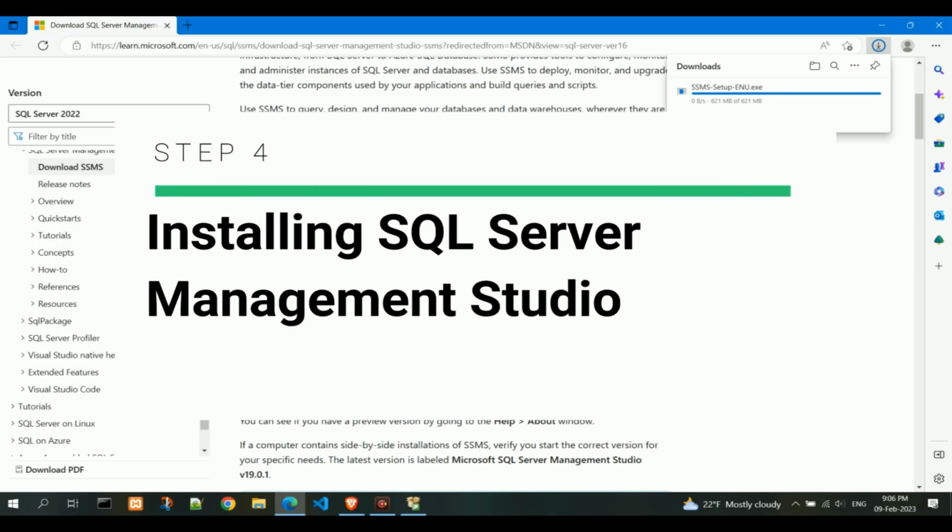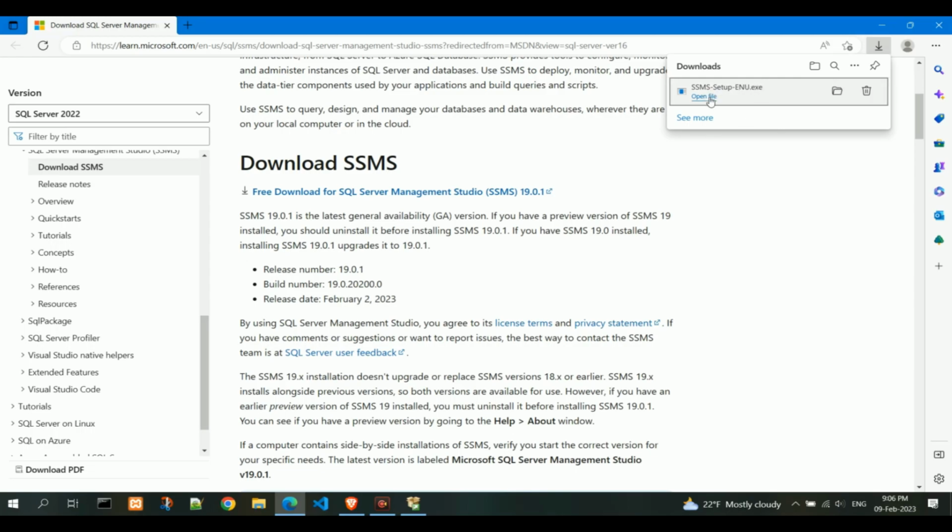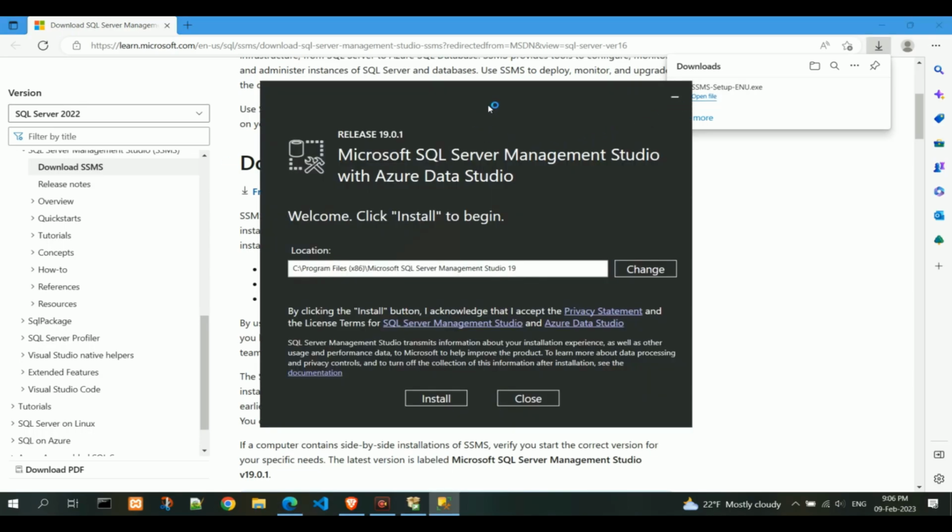Step 4. Installing SQL Server Management Studio. Once you have downloaded the software, click on the setup file to begin the installation process. Just click on Install button.